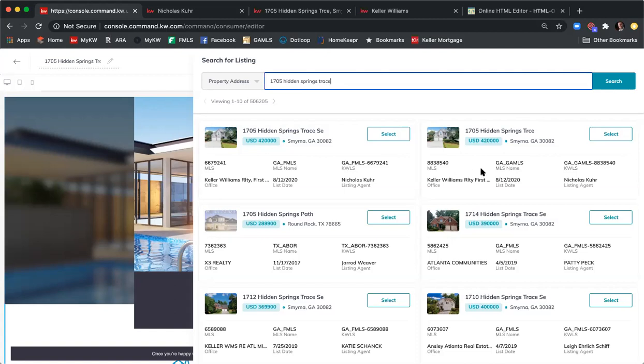The way you can tell the difference is first and foremost by the MLS number. Georgia MLS usually starts with an 8 and FMLS is a 6. So you can see this is a 6 number, that's an 8. And the second way to tell is actually at the KWLS number. So you can see this is Georgia-FMLS. And if I come over here, the right-hand side, this is Georgia-GAMLS. So it's just another way to distinguish between the two listing services. So I'm going to click Select.